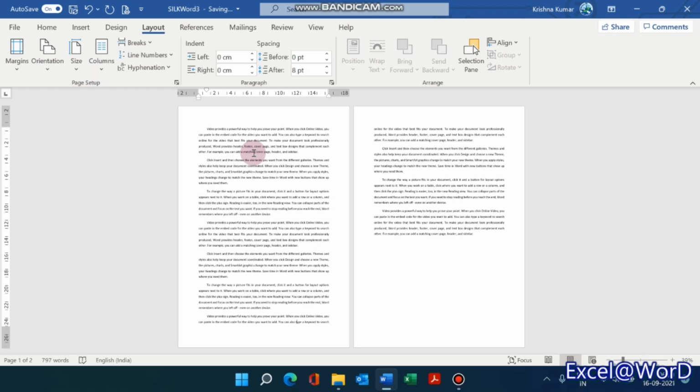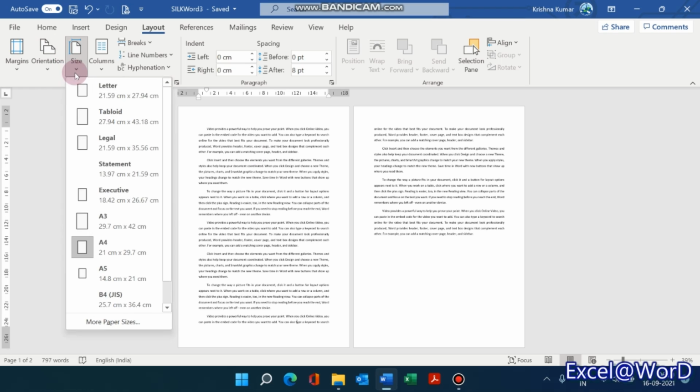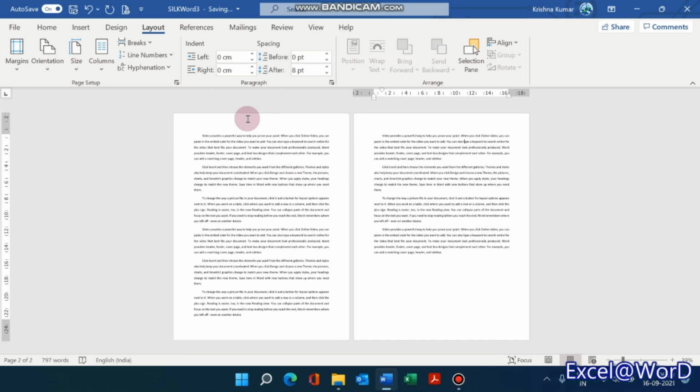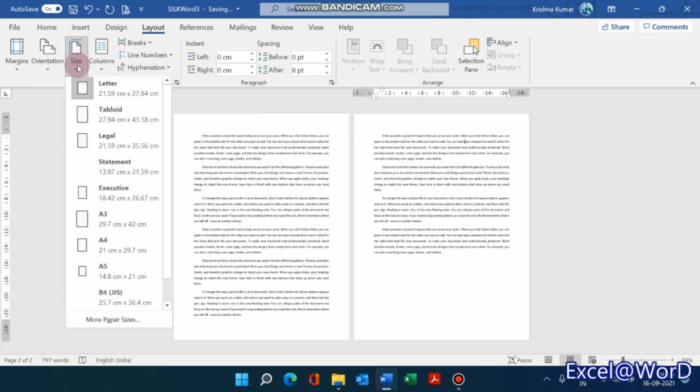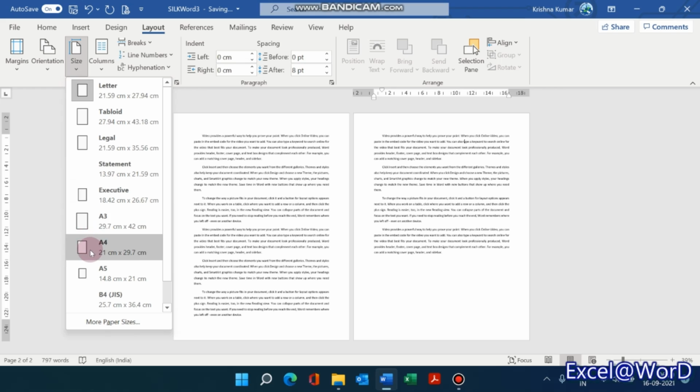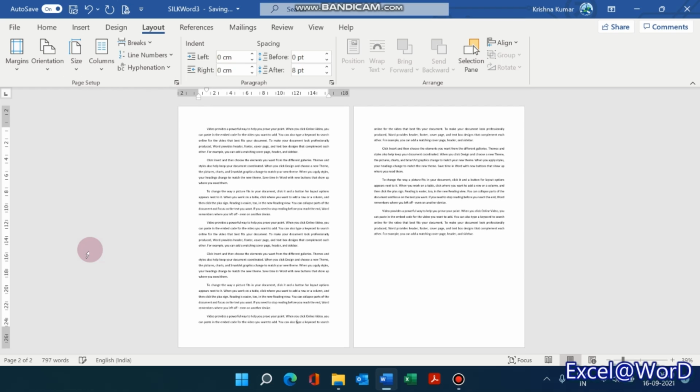WYSIWYG is what you see is what you get. So in case you set it for A4, only then the print will be equal to this one. Set this for letter and then take a printout in A4, it becomes slightly different from what you are seeing here. So keep the page setup size at A4.